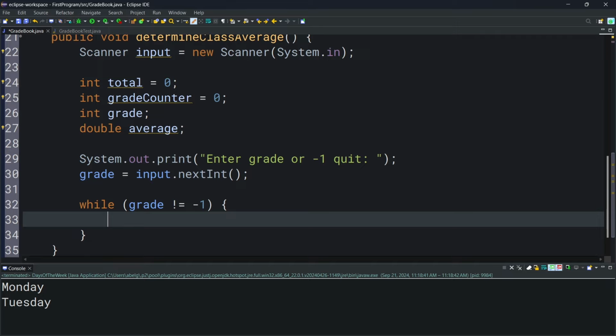So in our while loop, first we're going to add whatever the user entered to our total variable. To do that, we're going to have total is equal to whatever total was previously plus the grade that the user entered. Now there's a simpler way to write this statement. Instead of writing total twice, what we can do is remove the second total, and we can have plus equal. So this is the same statement as before. It's going to add the grade variable to the total variable.